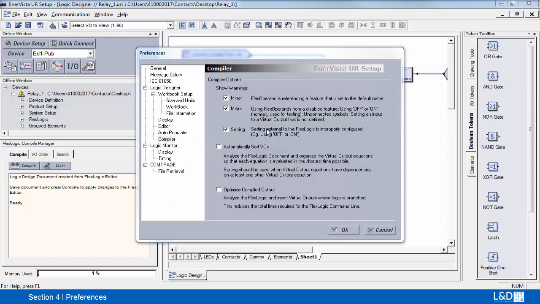In the compiler screen, this acts as a filter where we can determine what we want displayed in the compiler errors. We have choices for the minor, major, and settings type errors.